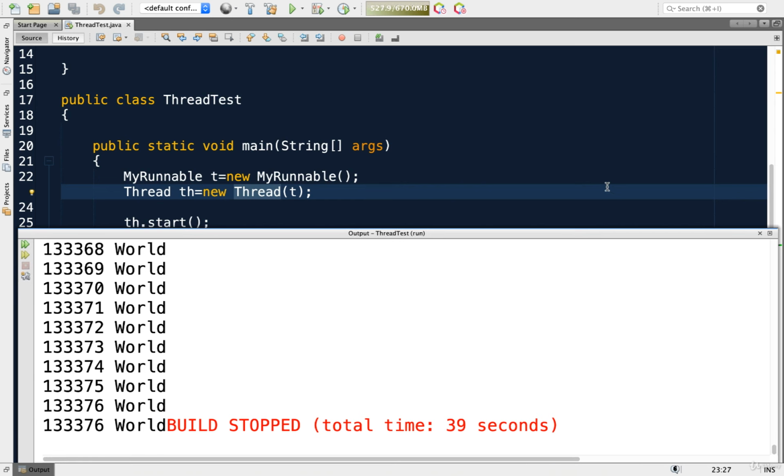So that's all in this video. I have shown you how to achieve multithreading using a Thread class as well as a Runnable interface. So practice this. This is very important. Write down these same programs by yourself.